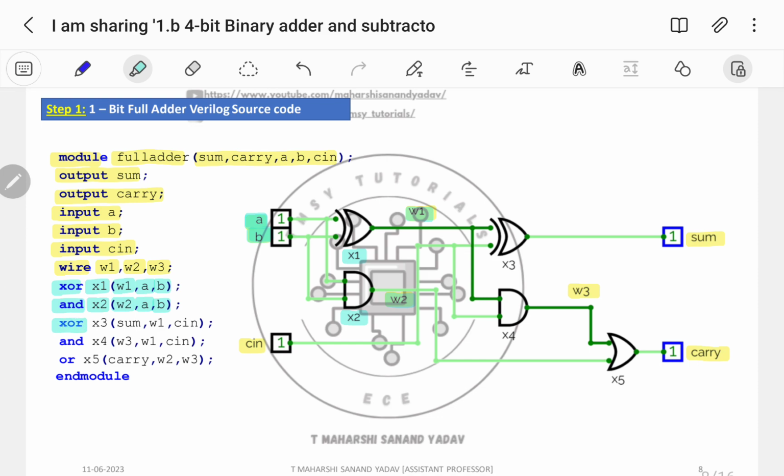Next, third gate is XOR. So XOR X3. Output of this XOR gate is sum. Inputs are wire 1 and this particular line, if you observe, this particular line is connected to Cin. So it should be wire 1 comma Cin.